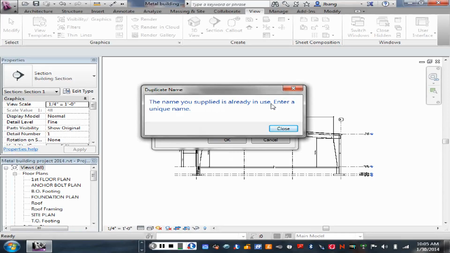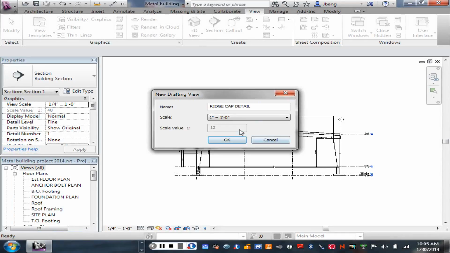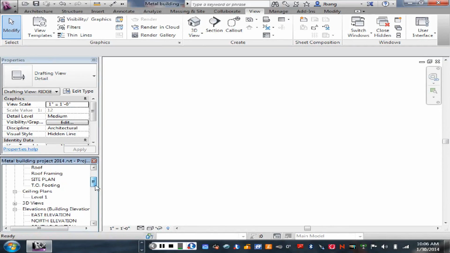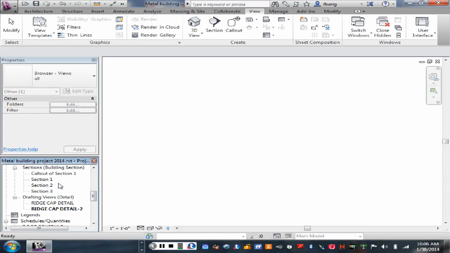I did this before, so I'm going to close that and change the name to my ridge cap detail. Because I already have it in here, I'm just going to make it 2. I'll say OK. So now on screen it looks blank, but that's my drafting view. If you pull down your project browser, you would see that you have it in there. And yours should just say ridge cap detail. Keep in mind this is my second one.